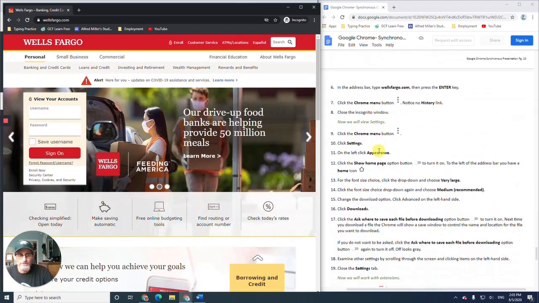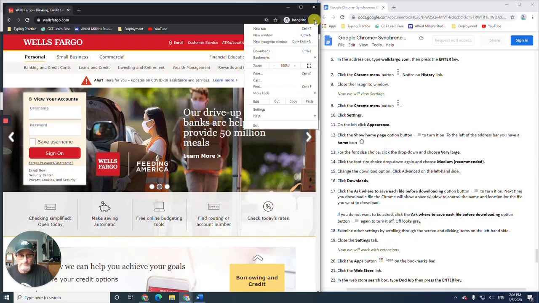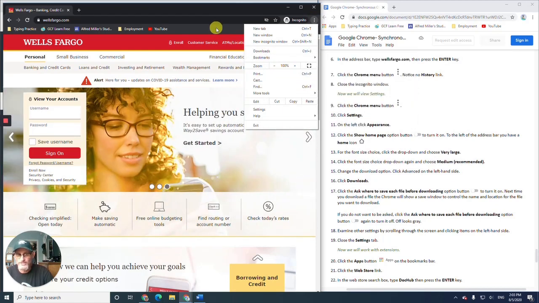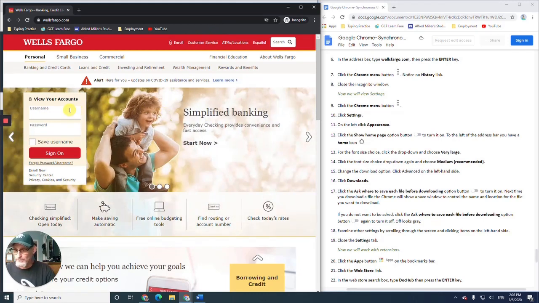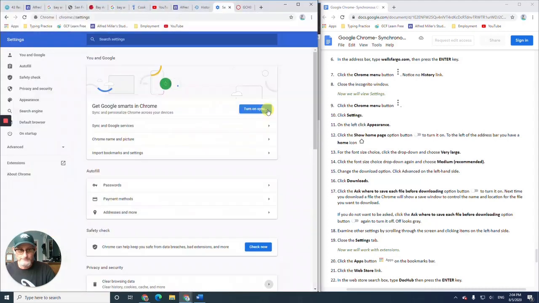So we're now on step 7. Click the Chrome button. Notice there's no history. See, we had a history link before because it's not tracking the history. That's all you really needed to learn about Incognito windows. It's not remembering much of anything you do. So if you type in your username and password, it won't remember that. If you do X, Y, and Z, it won't remember that. Okay? Step number 9, click the Chrome menu button and choose Settings.